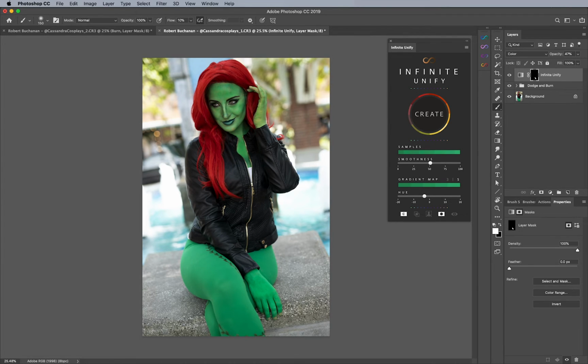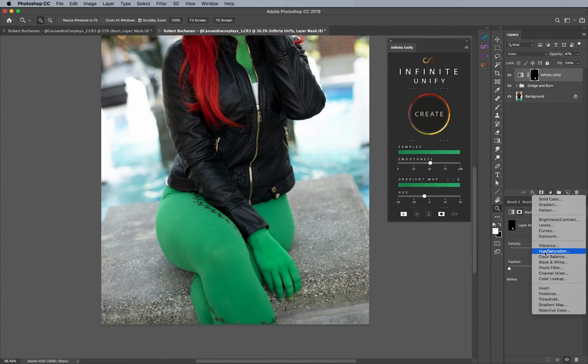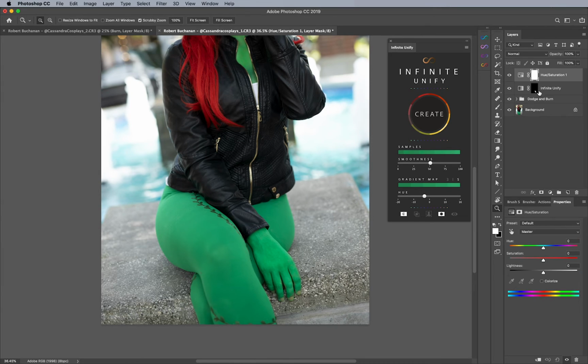Another thing that we can also do is maybe if the hand is too saturated, we can add a hue and saturation adjustment layer. And then if I only want to, say, reduce the saturation to that part of the photograph, I could reduce the saturation here, hold option, and then hover in between these two layers. So you have this little arrow, and then I'm going to click on it.